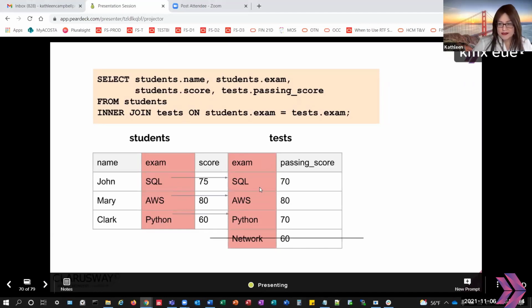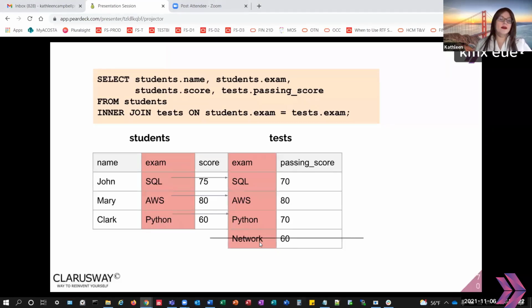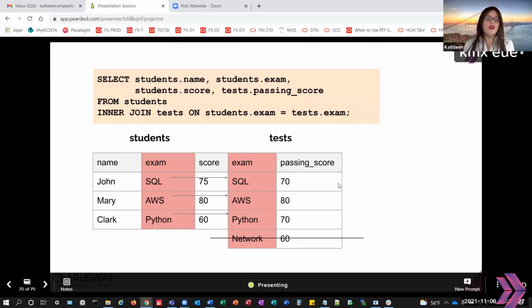When it evaluates, it actually doesn't find a match for network. And because this is an inner join, that value is not going to come back in our result set because it's irrelevant for what we're trying to see. Nobody takes a network test. We can't evaluate whether or not they pass.